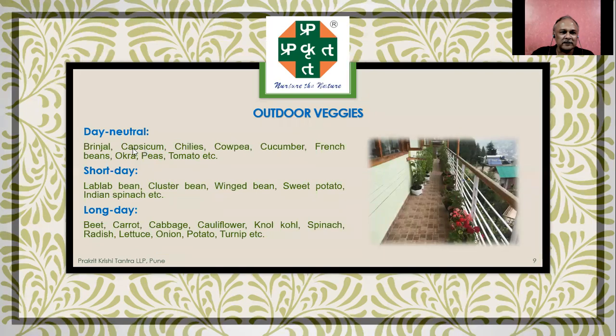Then outdoor vegetables, which I've divided into three groups: day neutral, short day and long day. As I said earlier, these are the plants which are day neutral: brinjal, capsicum, chilies, cowpea, cucumber, French bean, okra, peas, and tomatoes, etc. All are fruiting plants actually, and they don't require any specific day length. They are insensitive to the day length, and that's why they can be grown round the year.